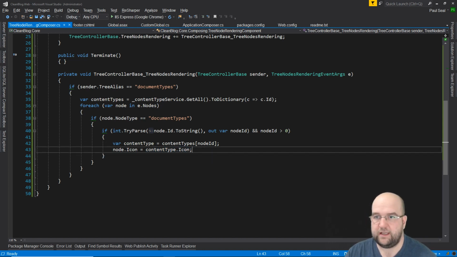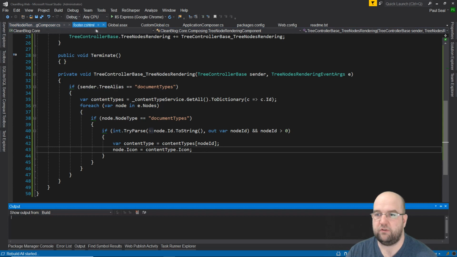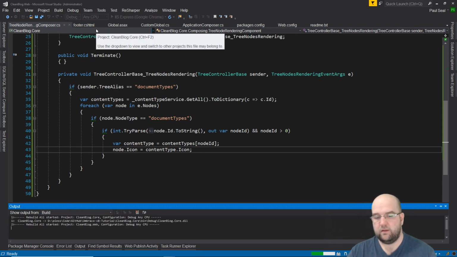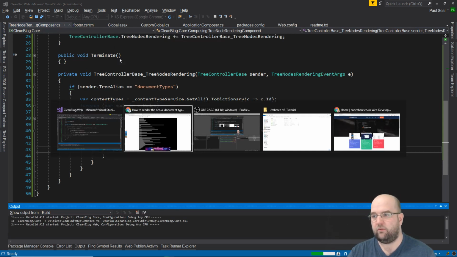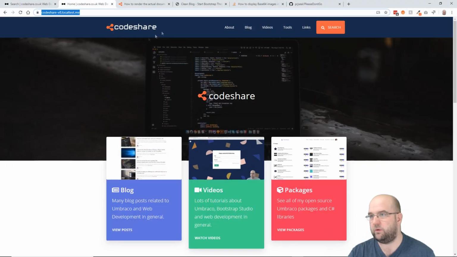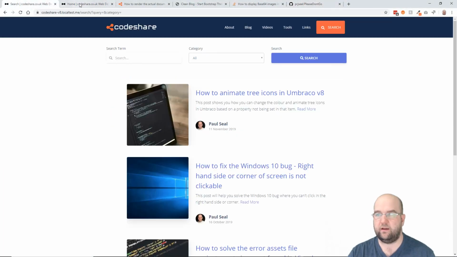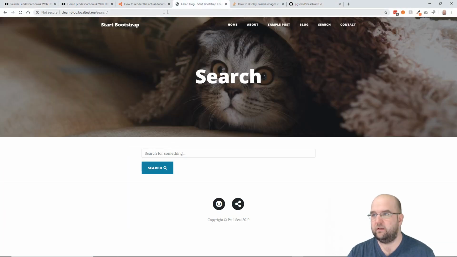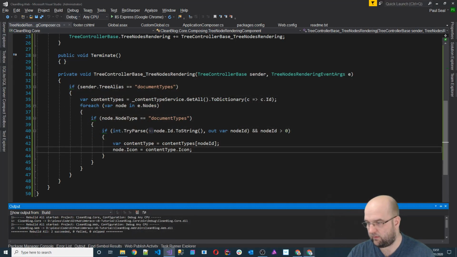So by doing this, and we just do rebuild solution, instead of what we had before when we were looking at this, not that, we were in here, wrong one, let me just get that over here.